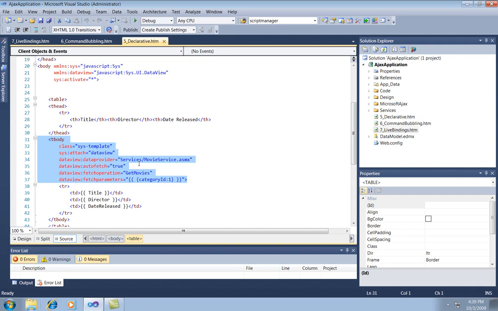Here we've got the DataView data provider working with the web service, but it can be used with anything that returns JSON. So as we said earlier, it can be ASMX or WCF or ADO or several other things. AutoFetch here is set to true, and that means that the data should be retrieved immediately from the data source when the page loads. And then the DataView fetchOperation here, along with the fetchParameters, that tells the control which operation, which method to call in the web service, and which parameter to pass along with it.